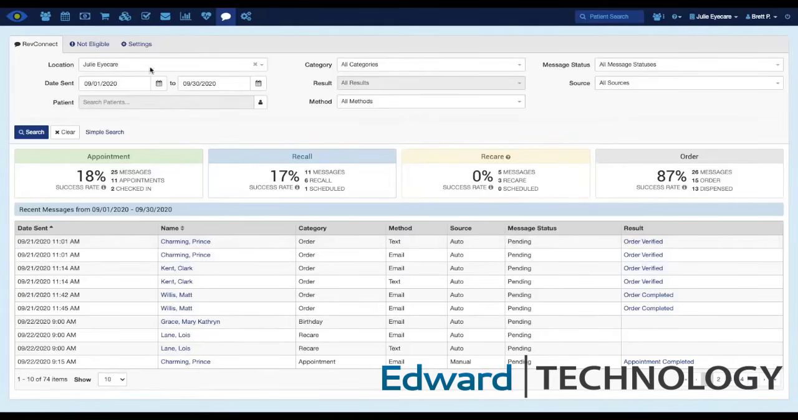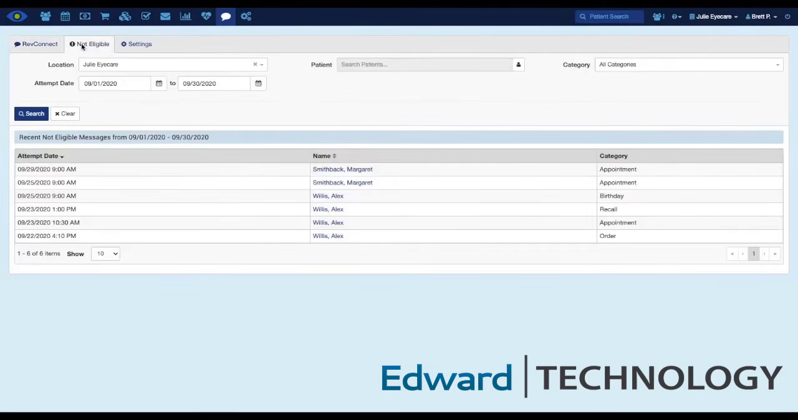Now, we also talked about the Not Eligible tab a second ago. If I select Not Eligible, it will show me the patients who are due for a specific type of reminder, but the system was prohibited from sending one to them based on either the lack of email address, lack of cell phone number, or just a communication preference that the patient said they don't want to receive those sorts of messages.